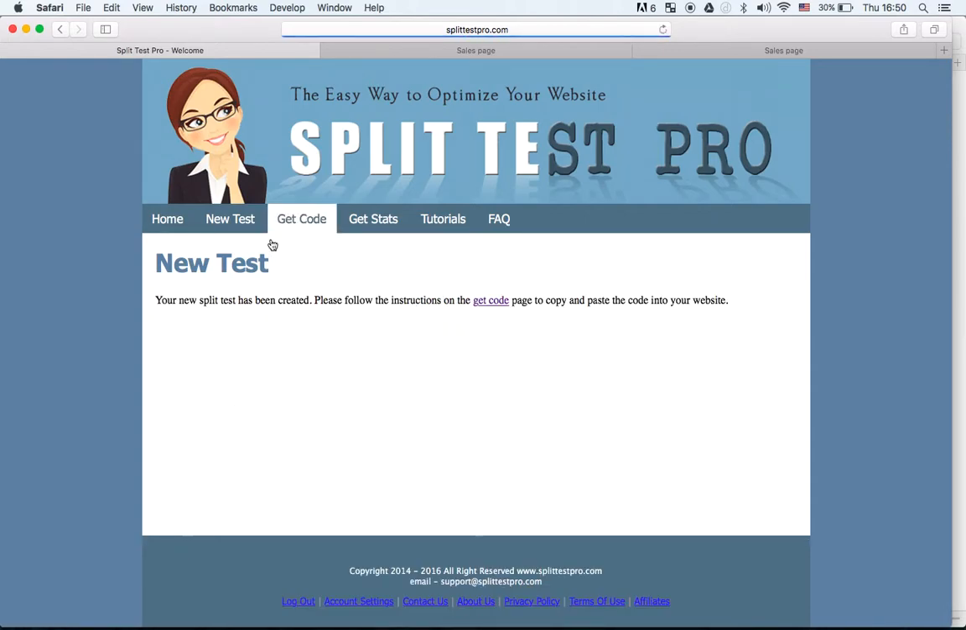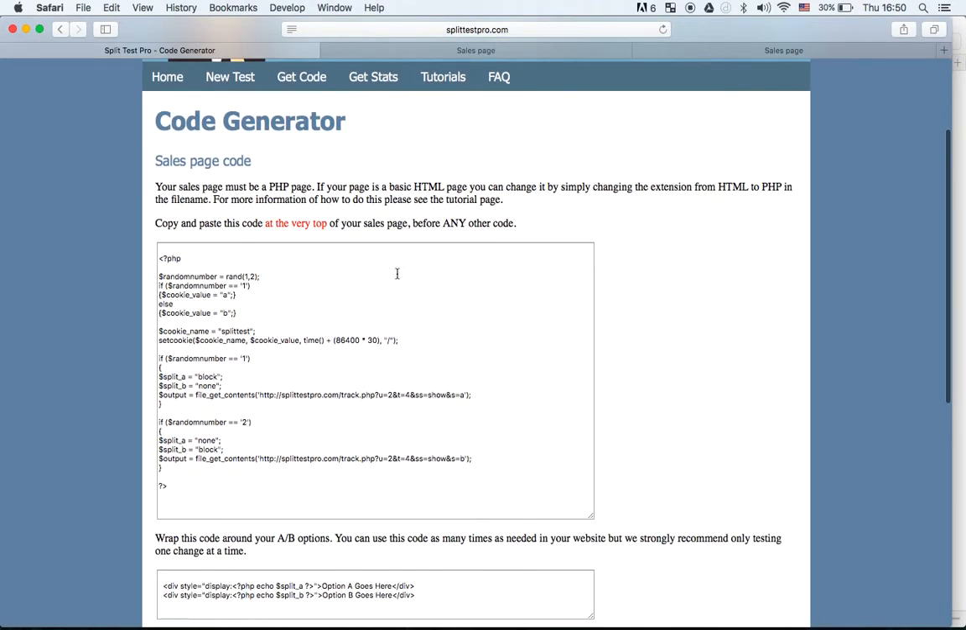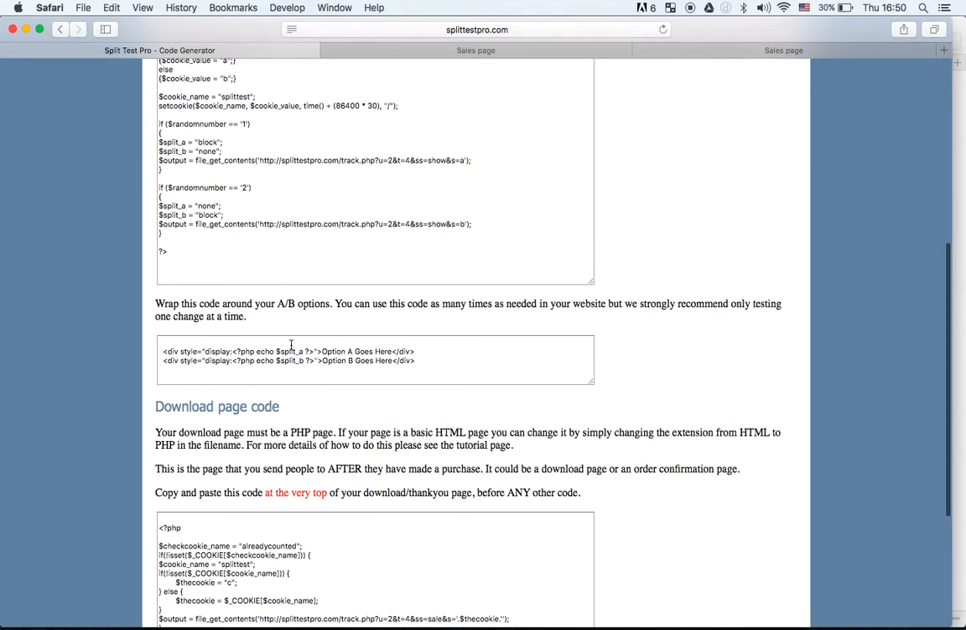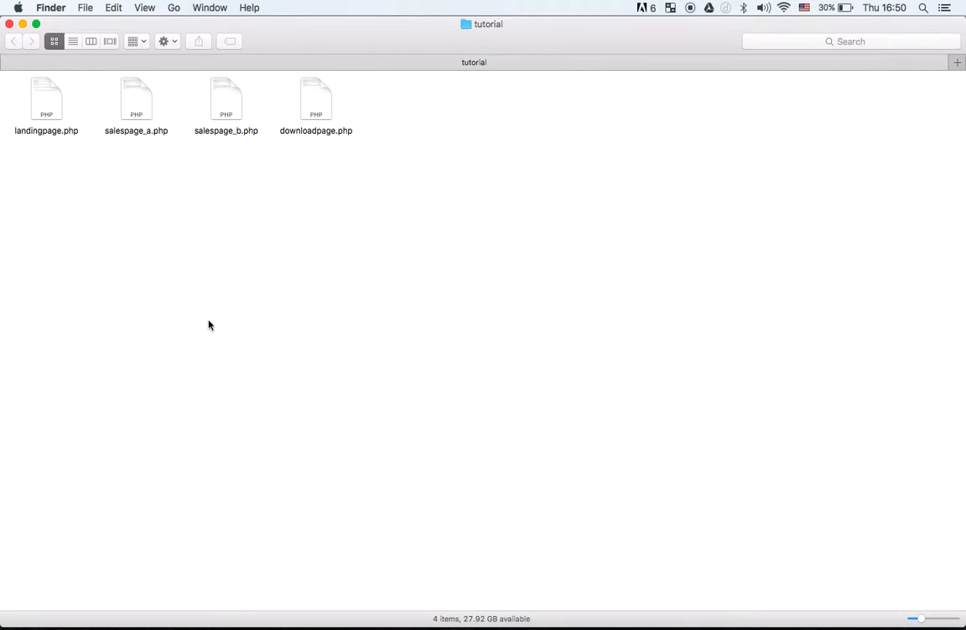So I create the test, I go to the code, and we've got the first section of code which goes at the top of our sales page. We've got the second section of code which goes in our 2 different splits. And we've got the third section of code which goes onto our download page. So we're going to go over to our different pages.